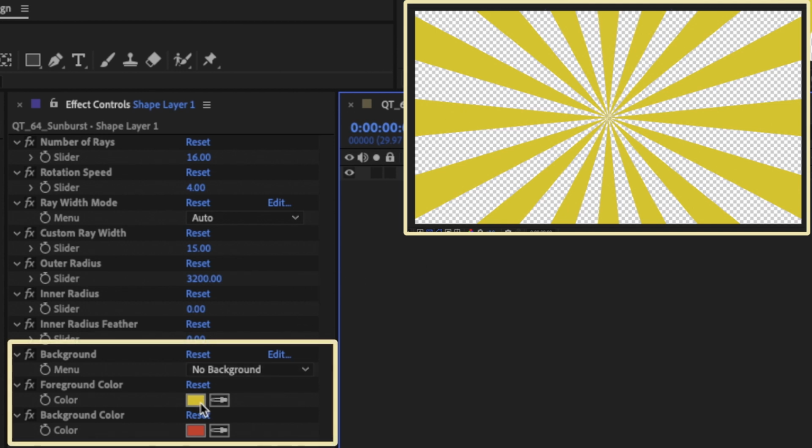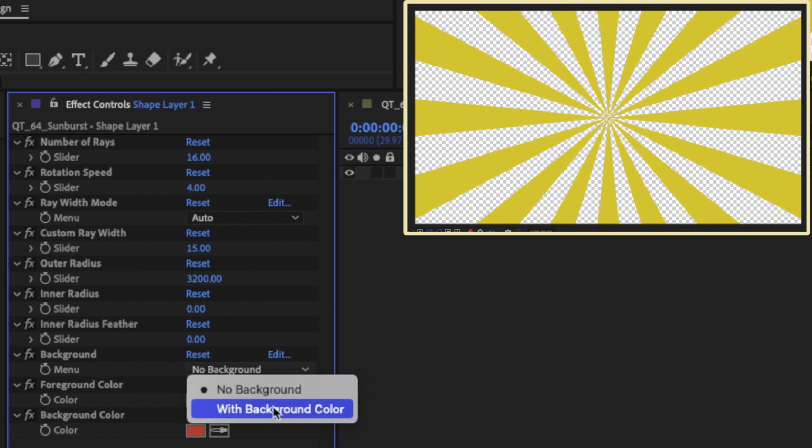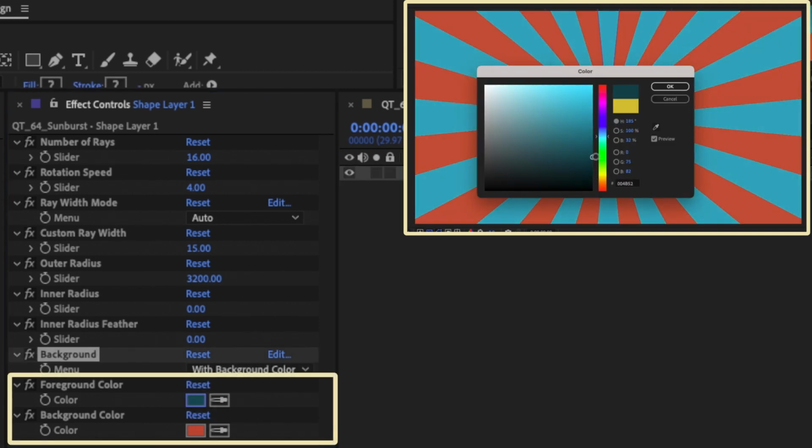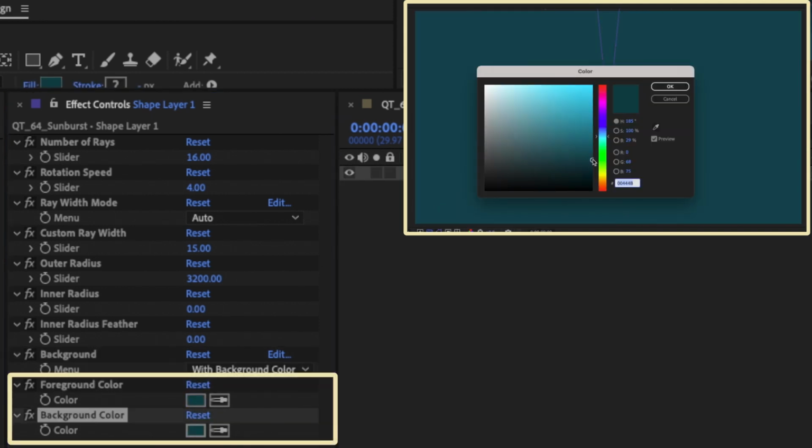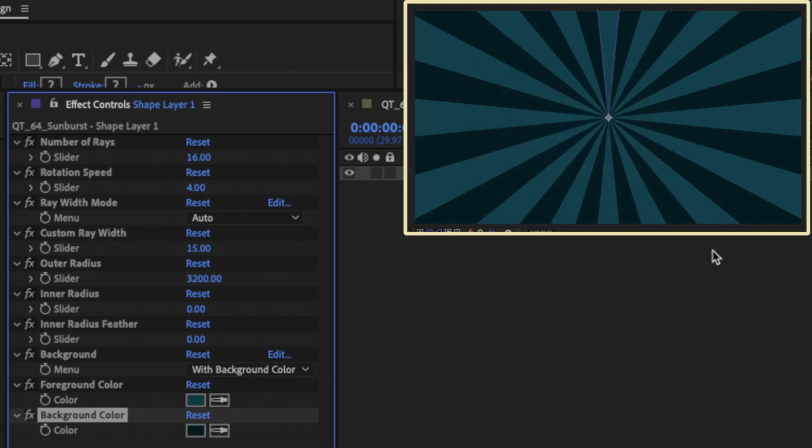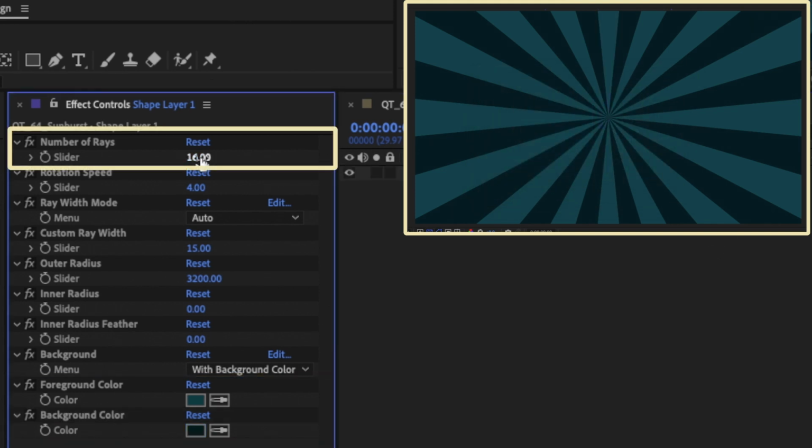First, I want to jump down to these last three controls. By default, this sunburst comes in with yellow stripes and a transparent background. You can change this in the background dropdown by choosing with background color. Foreground and background colors are customizable to fit any color scheme you want. Now, let's go down the rest of our list, starting at the top.